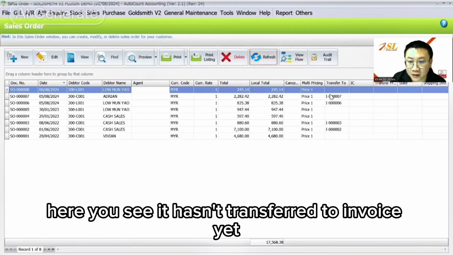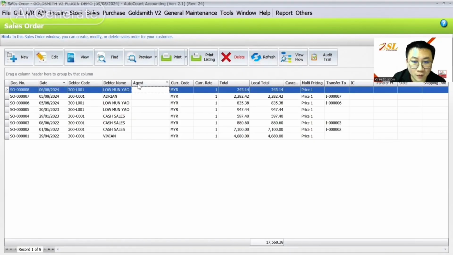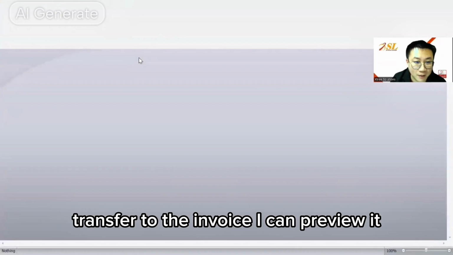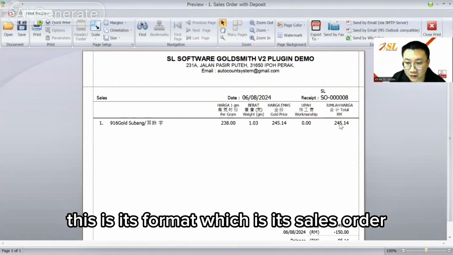Here, you see it hasn't transferred to invoice yet, hasn't been printed yet. If it is printed, it will transfer to the invoice. So before printing, go to the invoice, transfer to the invoice. I can preview it at the same time. This is its format, which is its sales order.